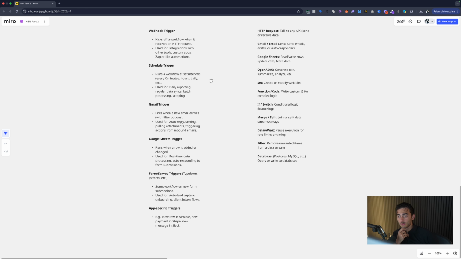Schedule triggers. This runs a workflow at set intervals, so every X minutes, every hour, every day, whatever. This is used for daily reporting or data syncs. For example, if you want to pull data from your ads manager or from some sort of constantly updated database. Batch processing, scraping things, scraping emails, scraping databases, etc.